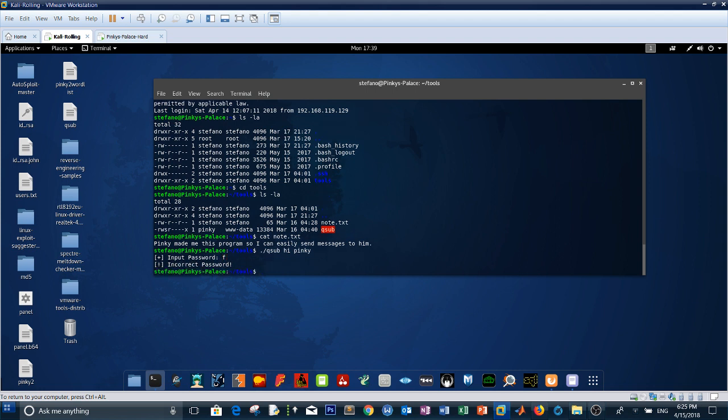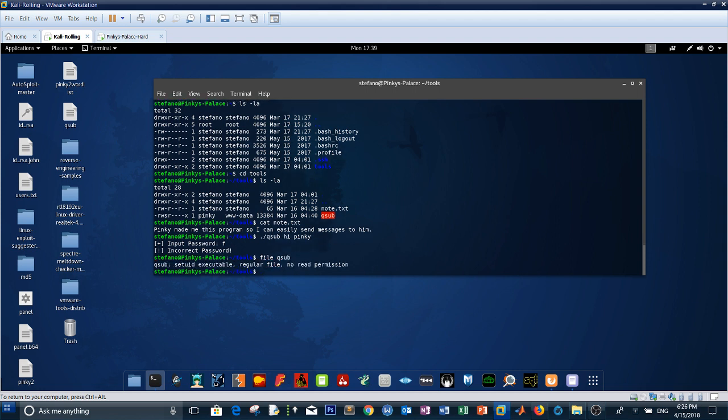So here we need to know the password of the file. So if we type file qsub, it's an executable file.